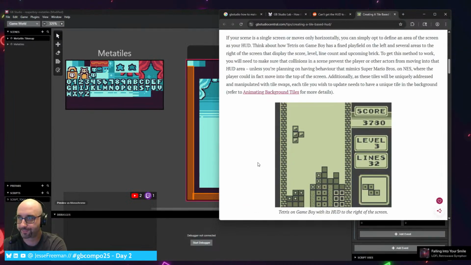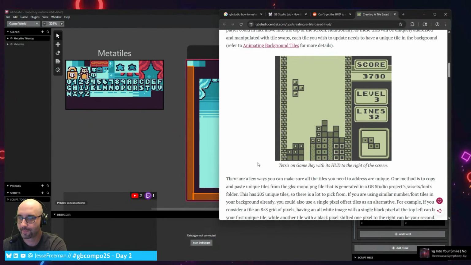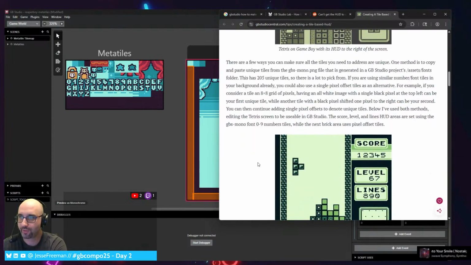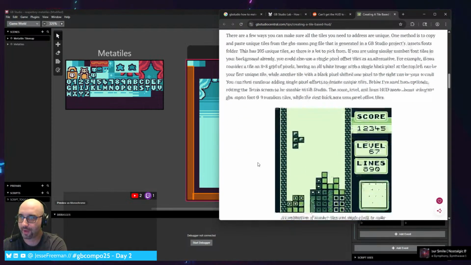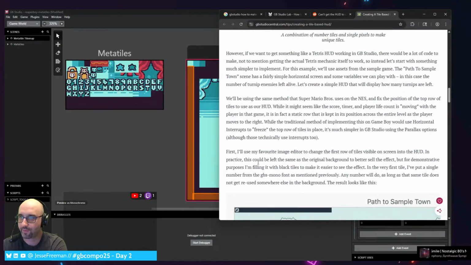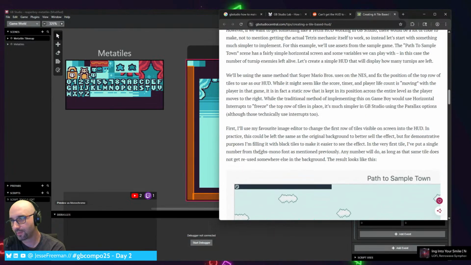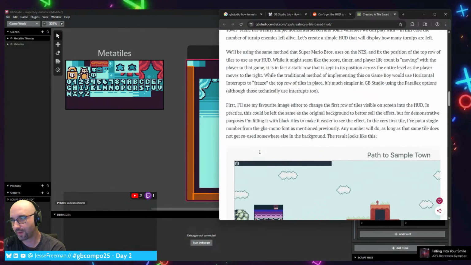There are a few ways you can make sure that all the tiles you need to address are unique. One method is to copy. Oh, that's a different thing. If you want something like a Tetris HUD, not to mention getting the actual Tetris mechanic, we'll be using the same method that Super Mario Brothers used on the NES, and fix the position of the top row of tiles used as your HUD. While it might seem like it's moving with the player in the game, it is in fact a static row.